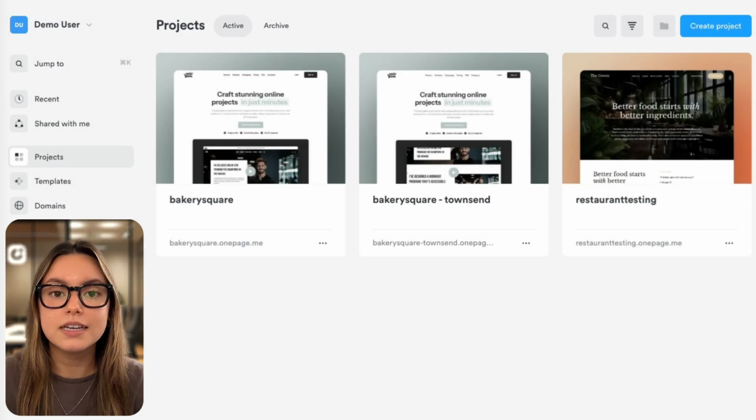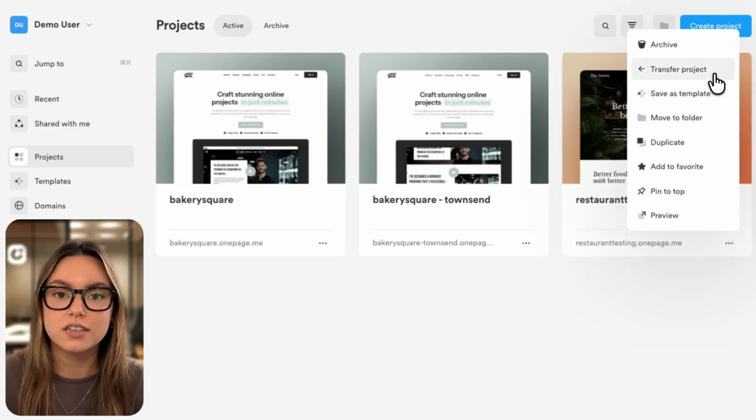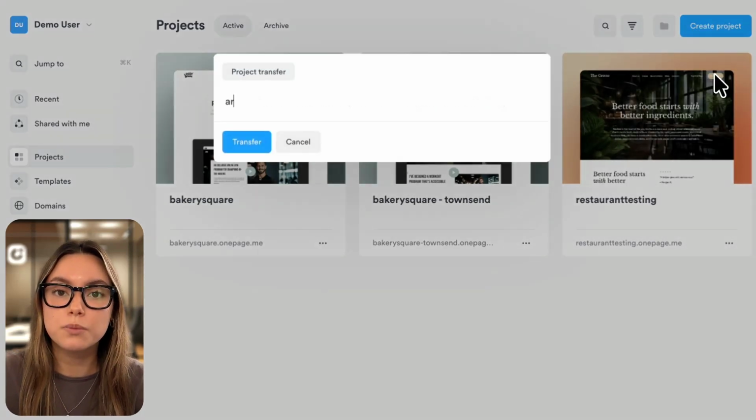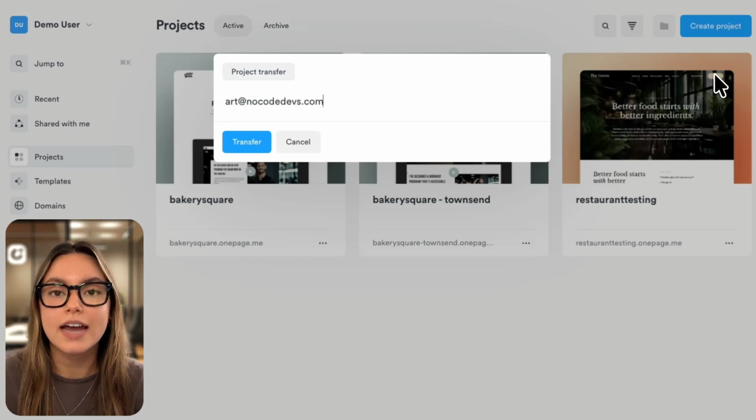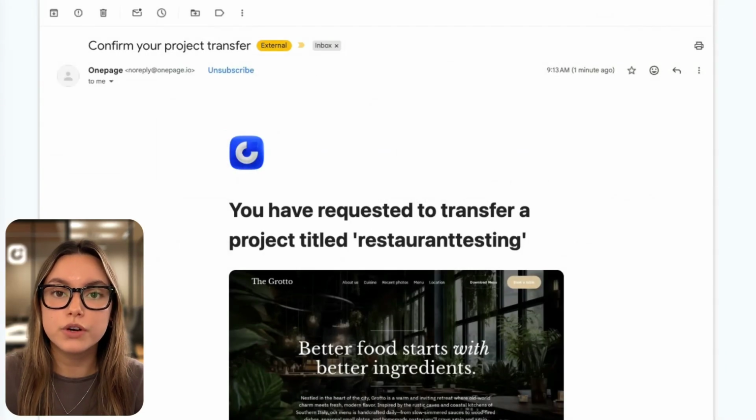If you want to keep a copy for yourself, save the project as a template or duplicate it before you do the transfer. So step 1 is to start the transfer. Go to the Projects tab, find the project that you want to transfer, click on the 3 dots and select Transfer Project. Enter the email address of the recipient. One requirement to note, the recipient needs to already have an active OnePage account registered to that email address before you initiate the transfer.